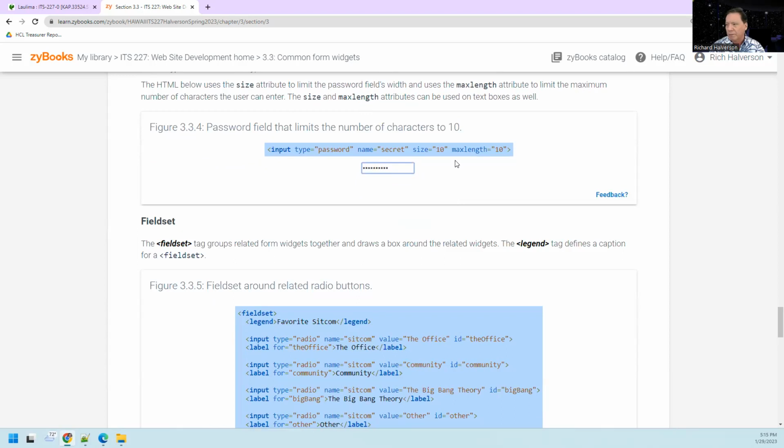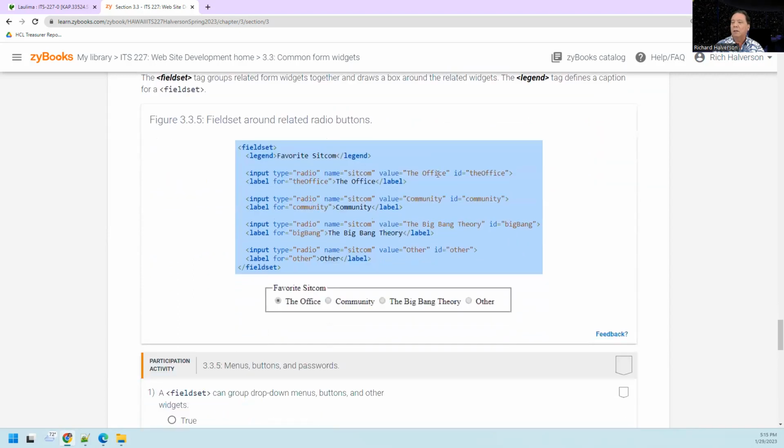And you often use the max length attribute. You have max length attribute on any input tag, but it's often used for passwords. You can put this field set thing, like it's a common thing to put around radio buttons, so it looks like this. It's got this box thing around it.